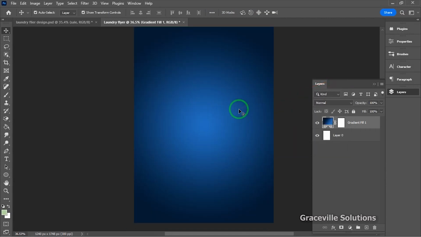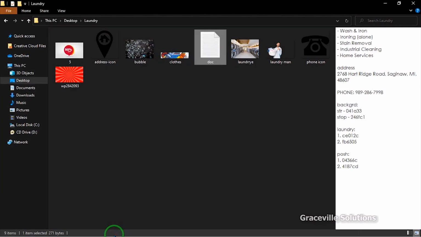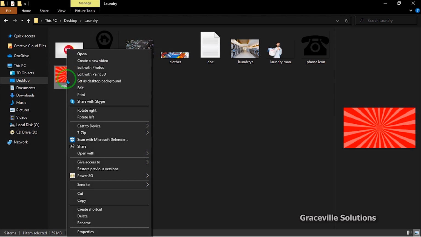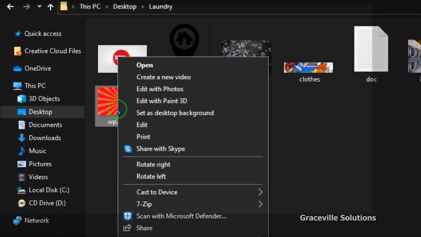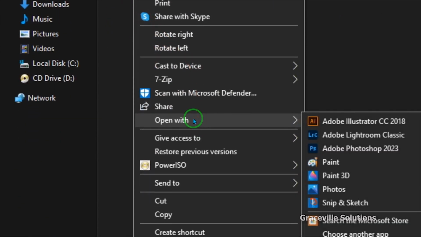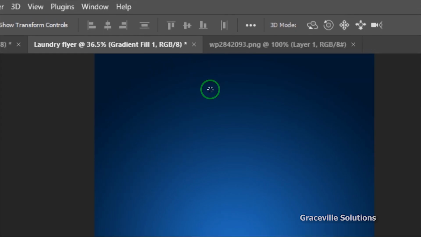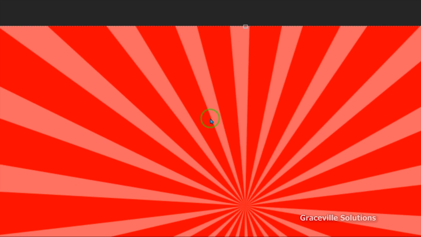Alright, so next up I'm going to bring in my background. So I go once again to my documents. I like to open this each time I'm doing any design. I like to open my documents or images in a new tab in Photoshop, but you can also import it directly into your work area. Just a personal preference.